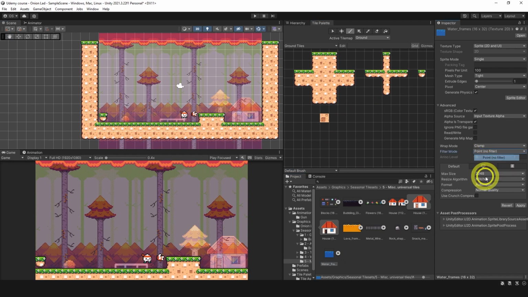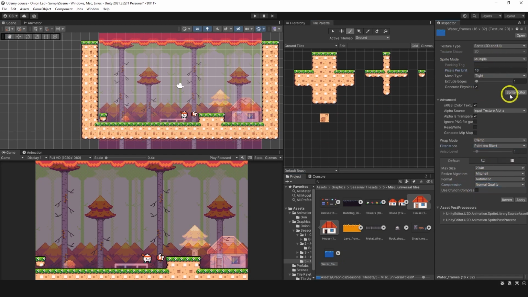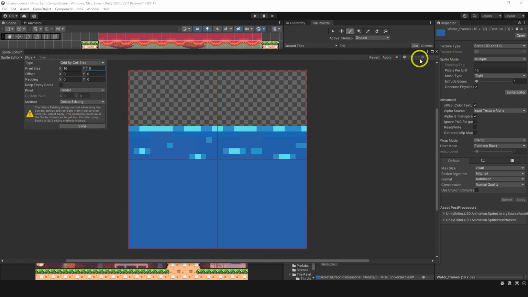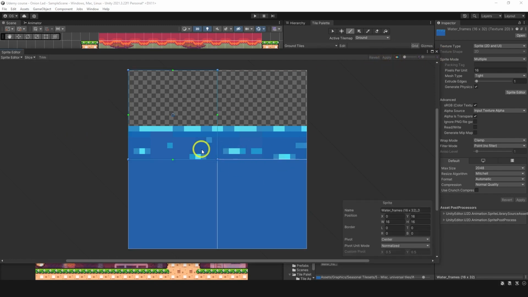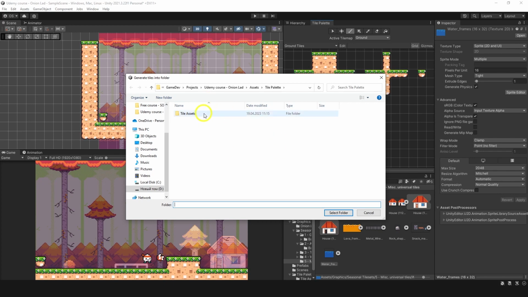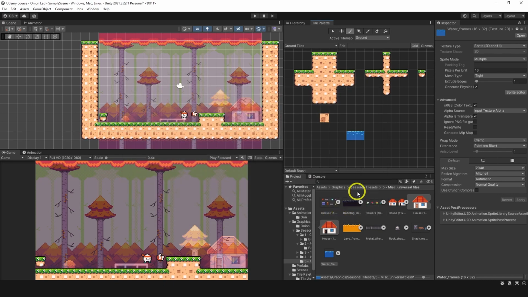So we need, again, set them up. 16, multiple, sprite editor, apply. Let's do grid by cell size, 16 by 16, slice it, apply. I kind of don't like how it looks. We need them to be pretty, so maybe I'll use like so for one, apply. Let me try this one first. We're gonna drag it here. Make sure you choose Tile Assets folder, select, none.